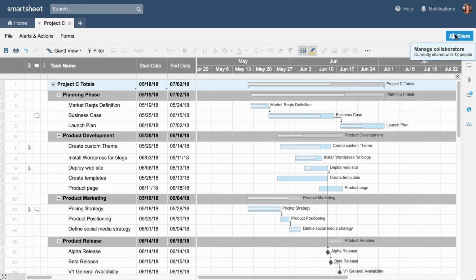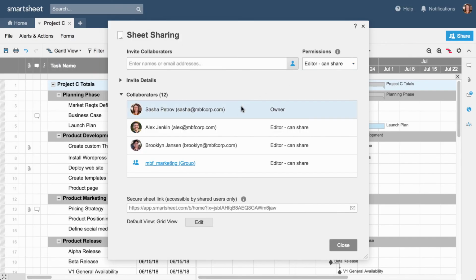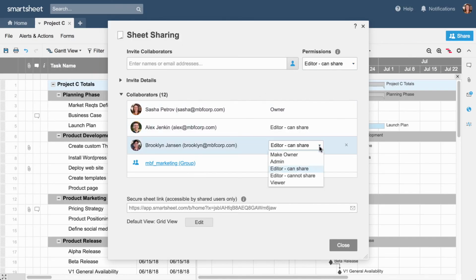Securely share your sheet with an unlimited number of people for free. Permission levels control who can access and make changes to your sheet.